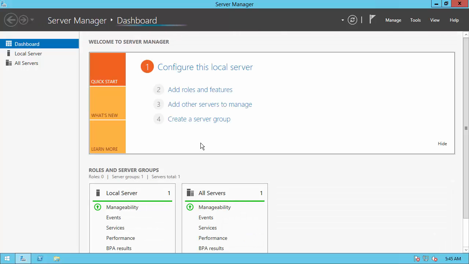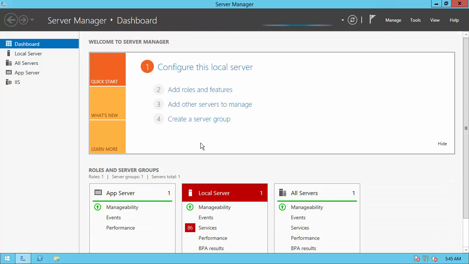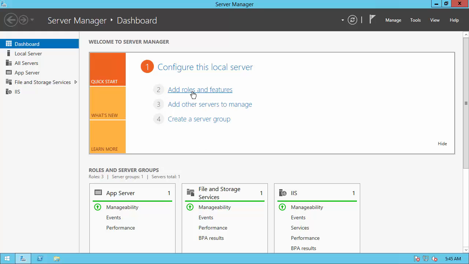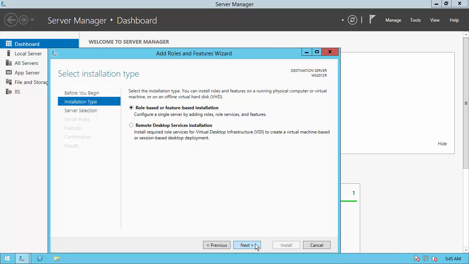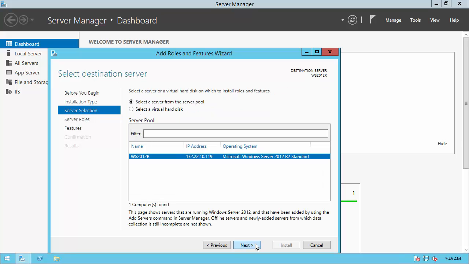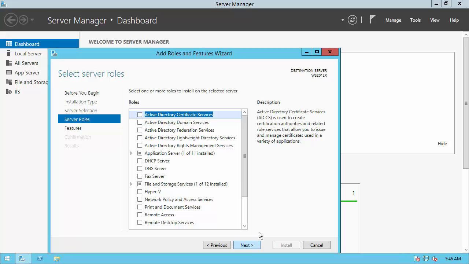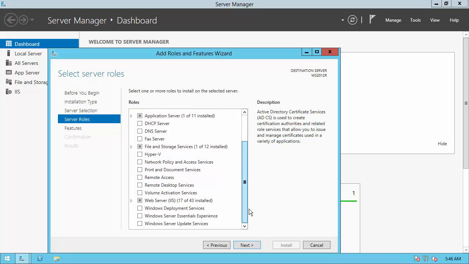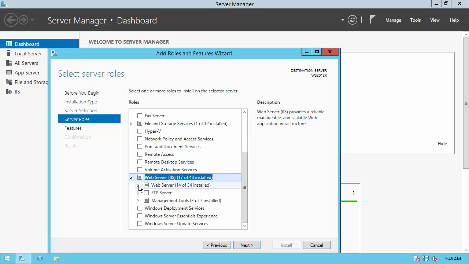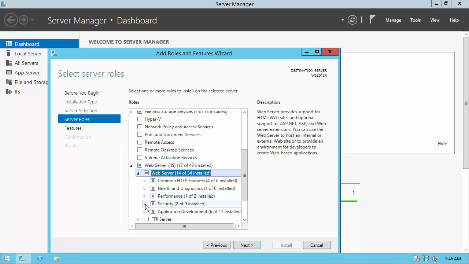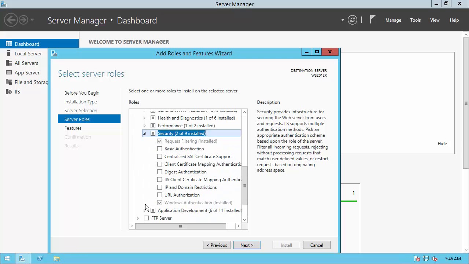To enable these features, run the server manager that's available in Windows Server 2012. Click on Add Roles and Features, then switch to the installation type and select Role-Based or Feature-Based Installation and select the report server to be configured. Next, go to Server Roles and scroll down to Web Server IIS. Expand the Web Server feature list and go to Security. Make sure that the Windows authentication is enabled, and if it's not, hit Install.